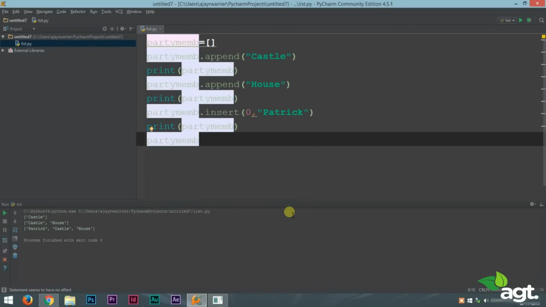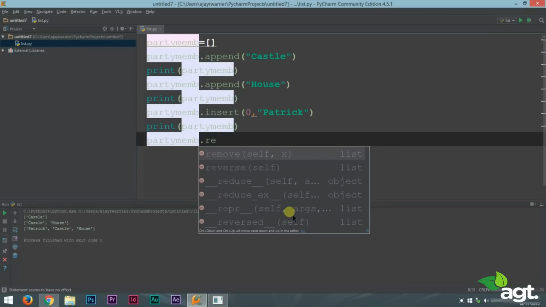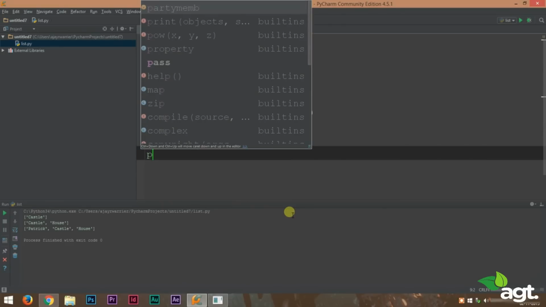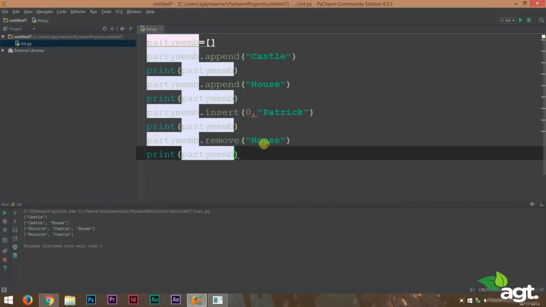Same way, like we use the other list functions, we type in the list variable name, dot, remove, and the element which we want to remove. In this case, it's house. So let's remove house from this. Okay, now let's print this again and see what happens. Let's run this. You can see now that house is no longer part of our list. We just have Patrick and Castle in our list.